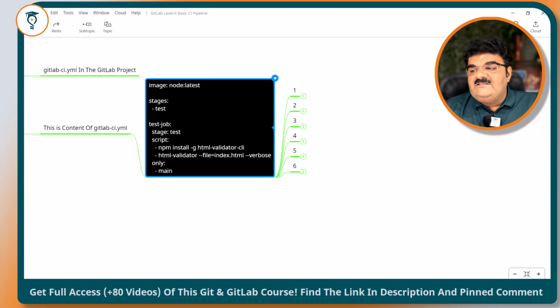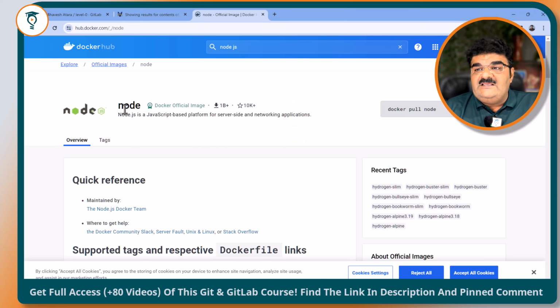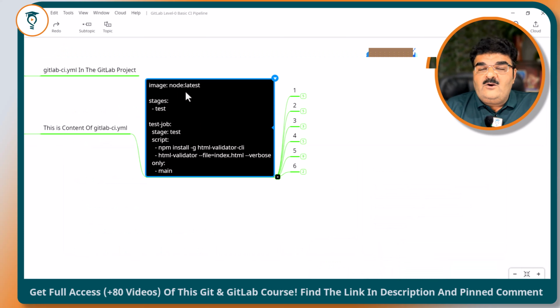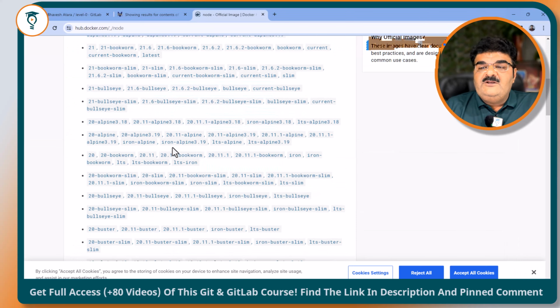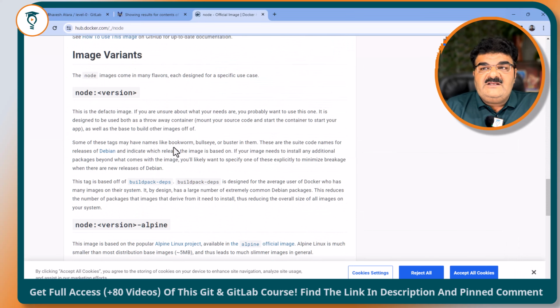Now if you look at this, the image name is Node, but here I am using Node:latest. Why? Because if you read all this documentation carefully, you will find out that you can type Node: and then the version.